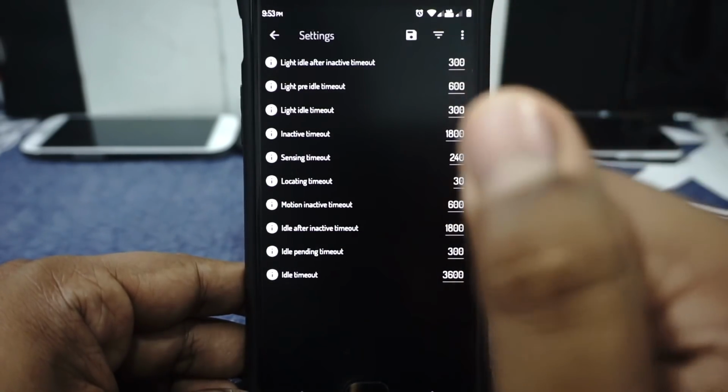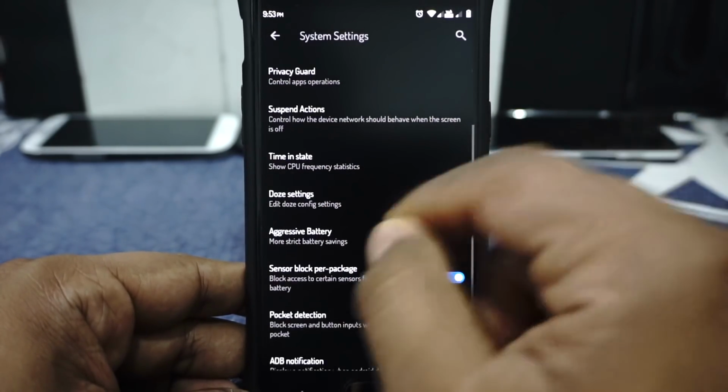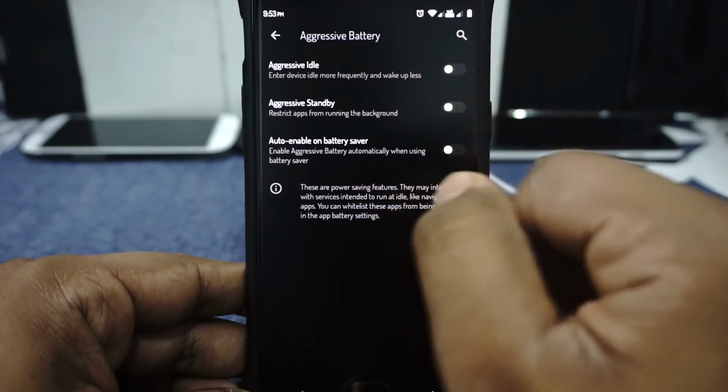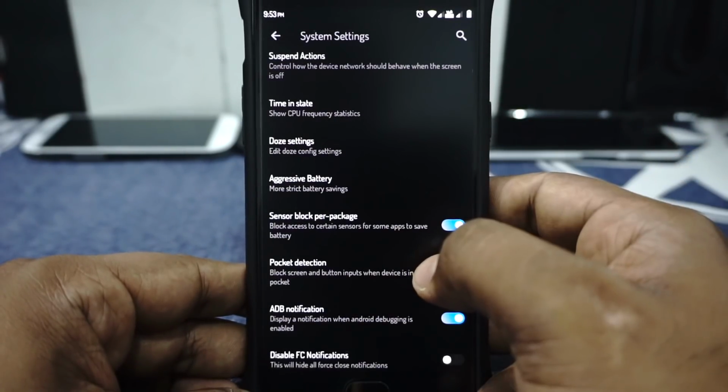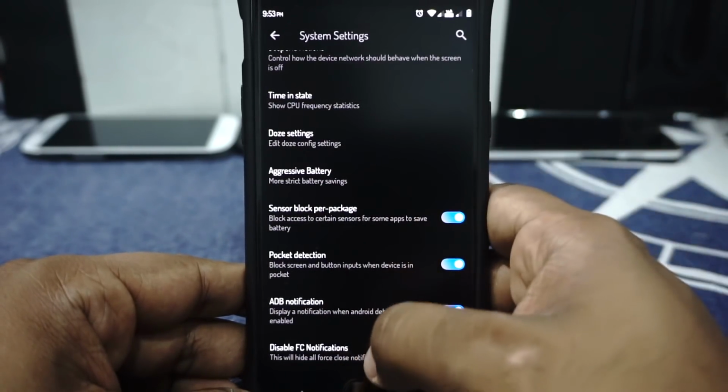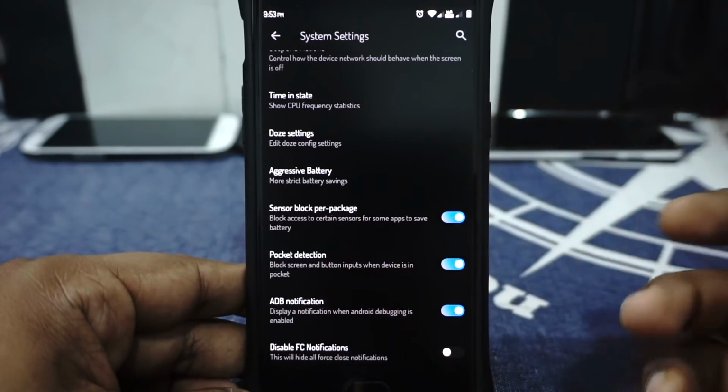Those settings are available, which you can customize, but don't tinker around with it. Aggressive battery is available, and you can enable that if you want a little bit better idle range. Sensor block per package, another battery saving feature, and all that is available in here.